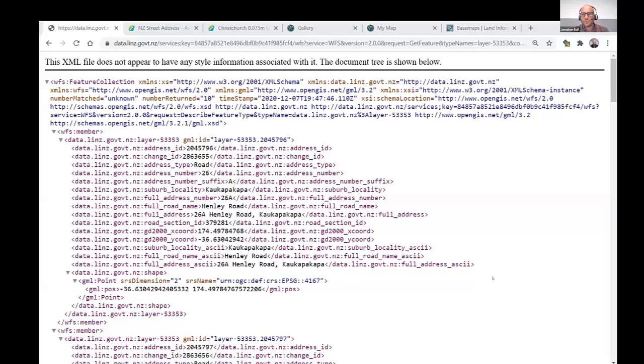Sure, I'll just get my screen up. Can you guys see my screen now, Dwayne? Yes. Cool. Good. All right.